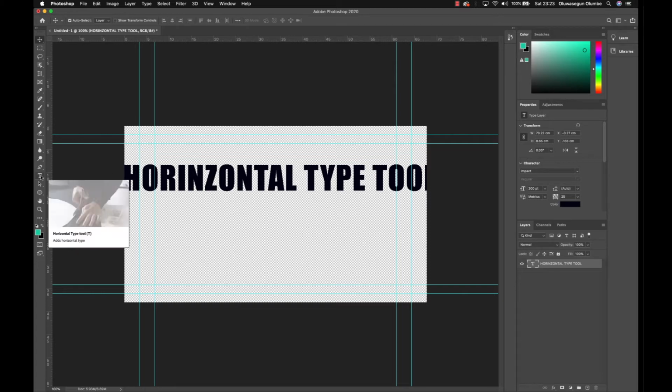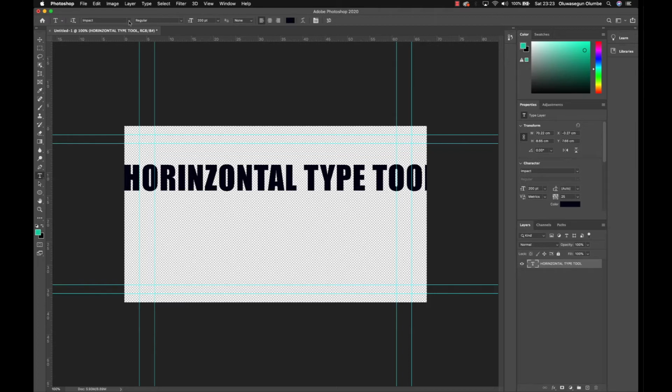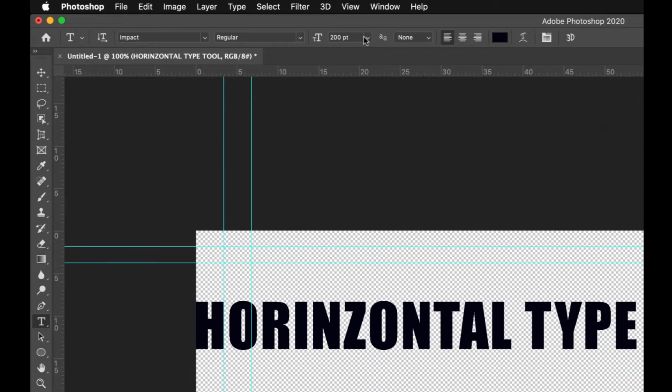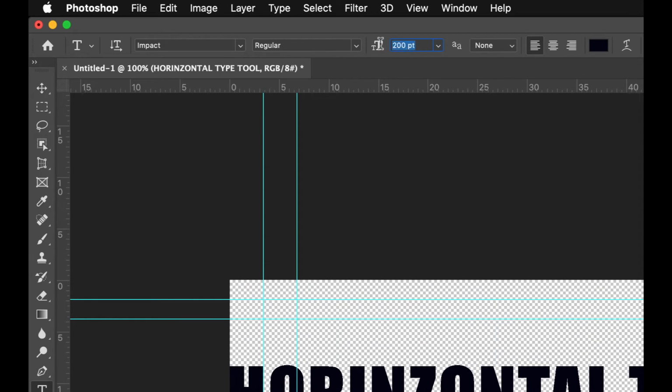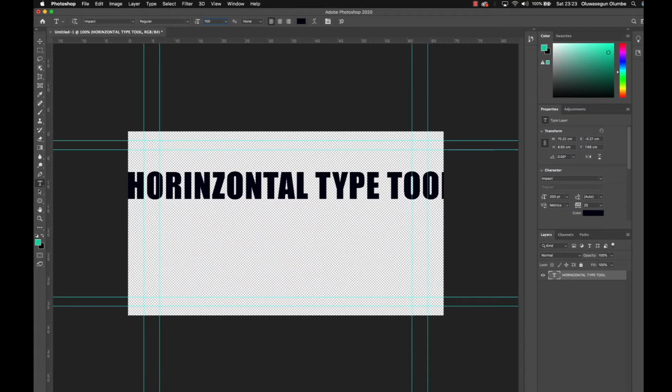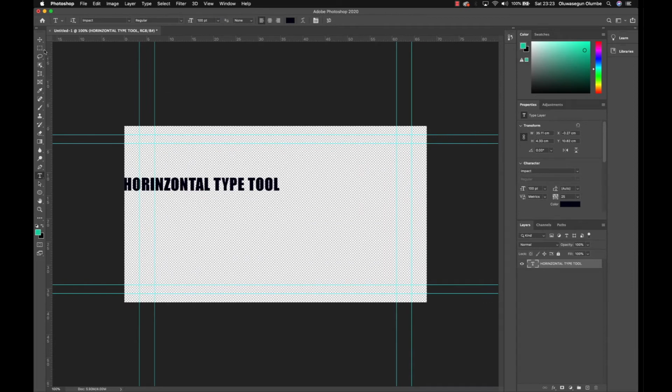So if you click on text tool, remember, if you click on text tool, the property of the text always appear where? At the top of the screen. And you can see the font size is there and the size is also here. So I'm going to come here and reduce the size to 100. Enter. And voila, the size changes.